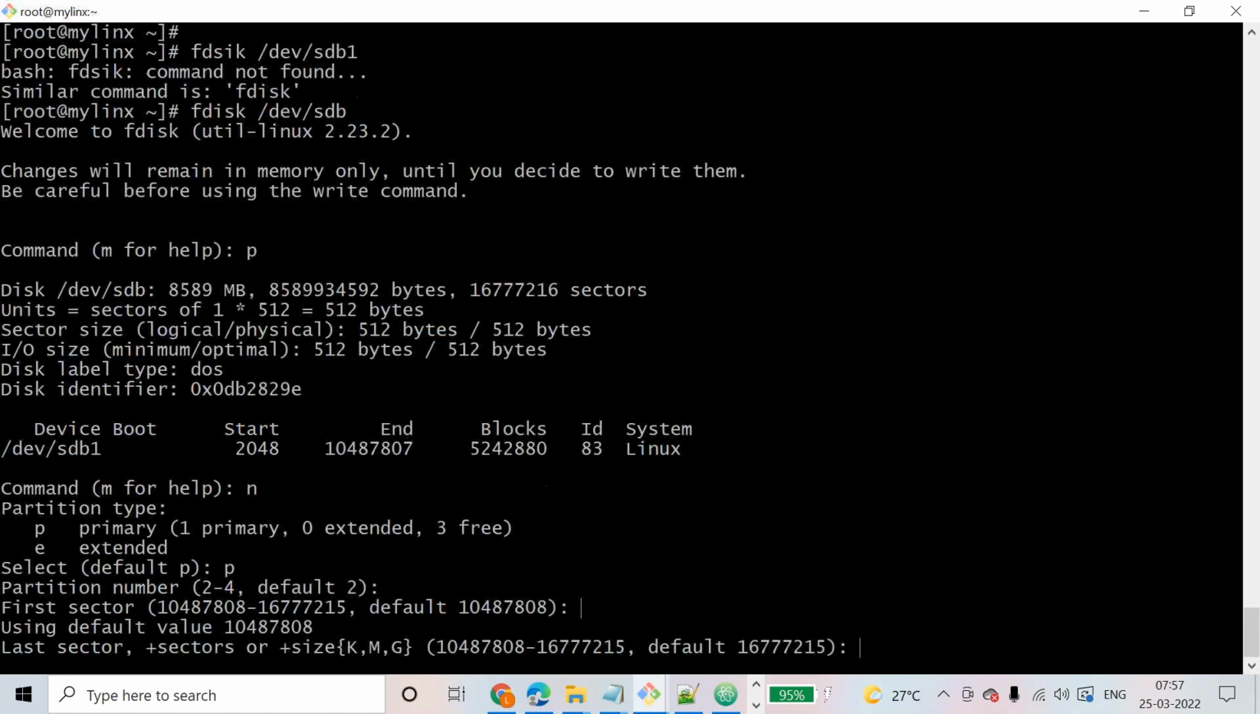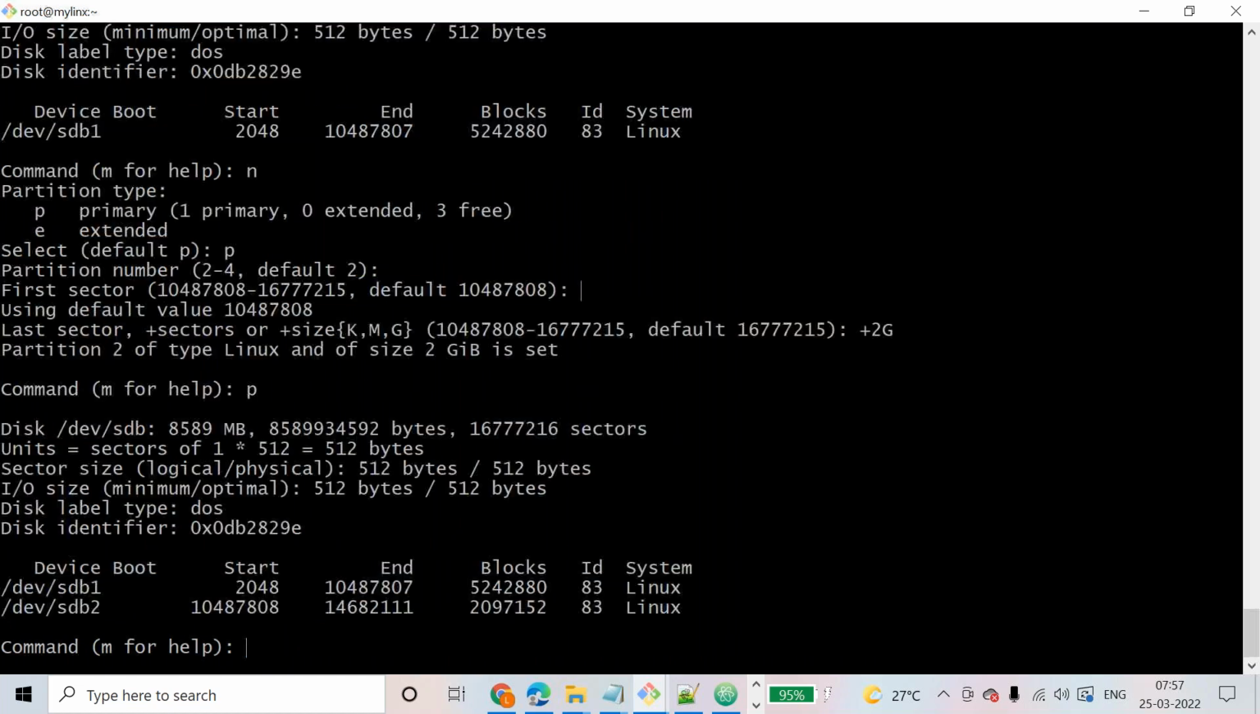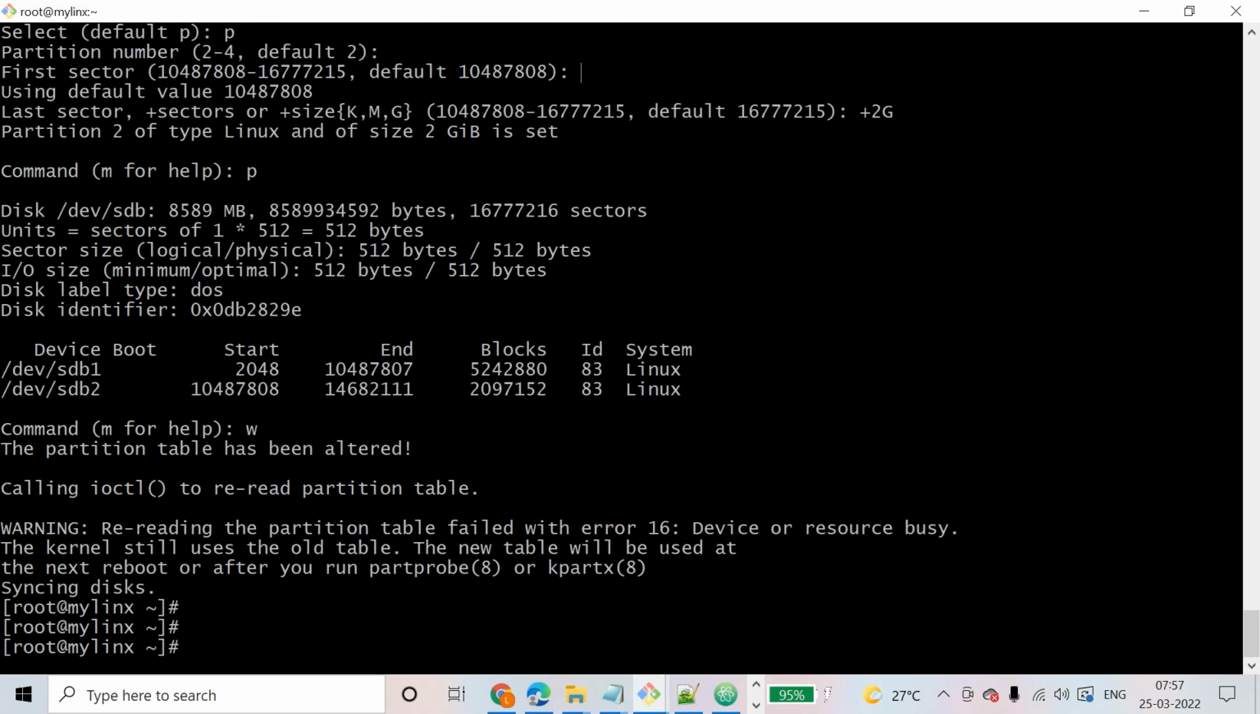Okay, I will take this and I will choose size as plus 2G. నేను ఇంకో 2 GB partition ని క్రియేట్ చేసుకుంటాను. Okay, to see this, P, I have created one partition. W, I will make it permanent. Okay, now I have created one partition.